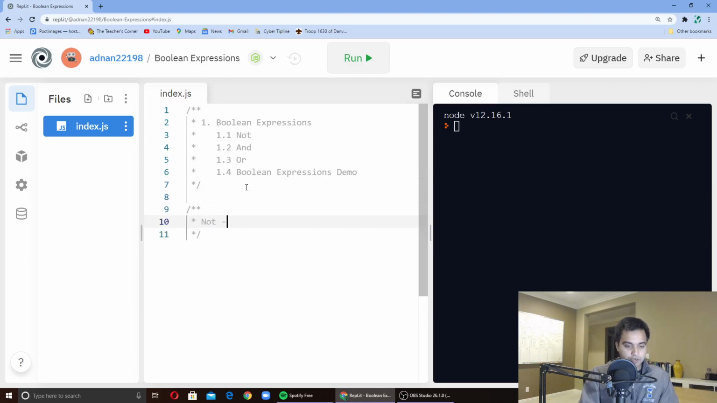The not operator negates the Boolean that's taken in and turns it to the opposite. So it negates the Boolean. To preface this, a Boolean can either be true or false, only two values. So if I do not of true, it'll be the negation, so it'll be false. And if I do not of false, it'll be the negation, so true.